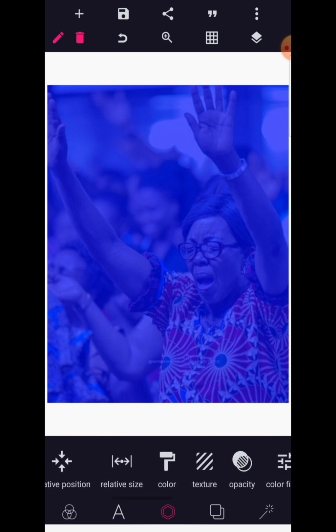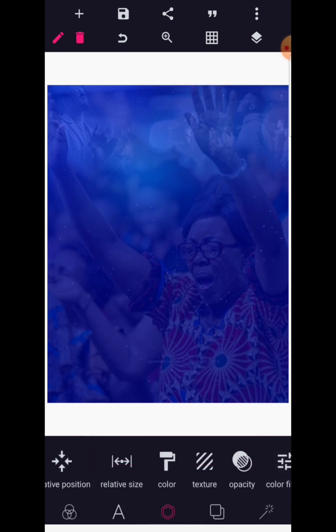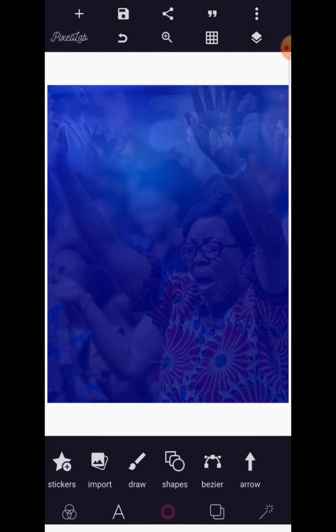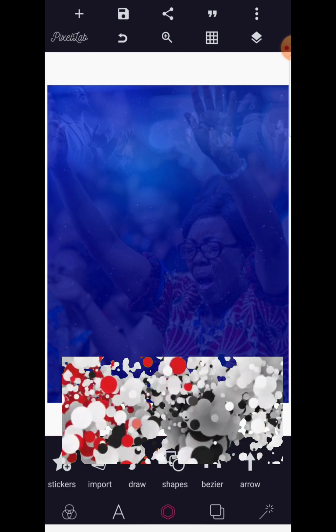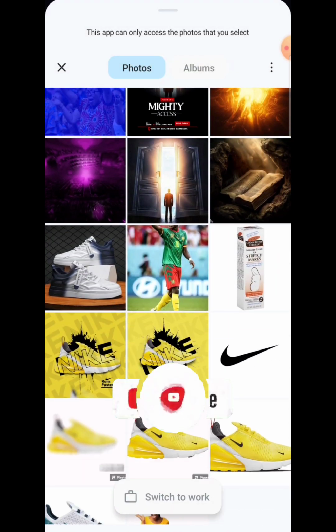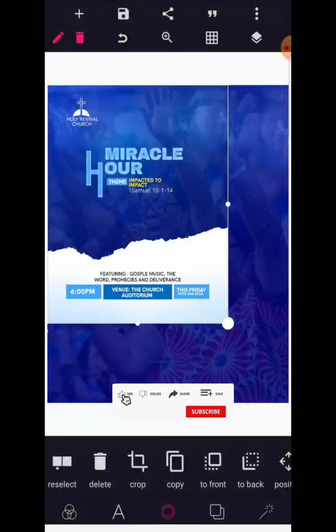Then look at what we're going to do. We're going to reduce the opacity. Can you see that? So just reduce the opacity to about 60%. And now you can see that the two backgrounds are perfectly blended. All right, so with this now you can start designing on it. Let me just show you a design that I worked on this. So let me go and import the design. Okay, so this is the church program design.